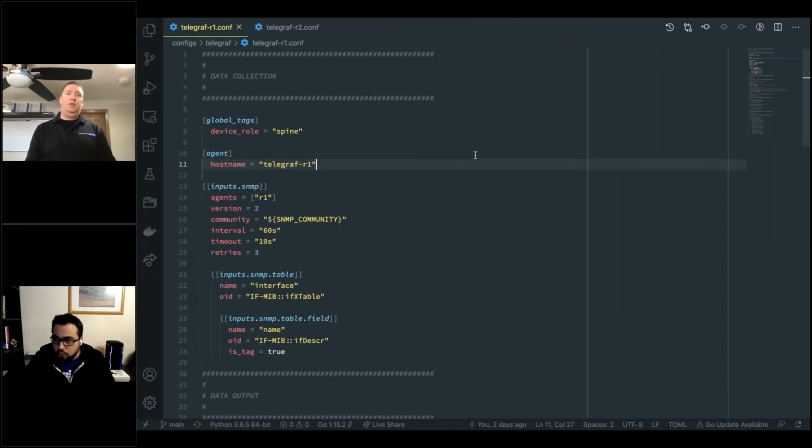So right now, what I'm showing here is the example snippet of Telegraf-R1. Telegraf configuration is based on TOML. Okay, that's an acronym for Tom's Obvious Minimal Language, and it has 3 major sections. It has a global tag section where you actually have some key value fields that you can set onto your metrics as extra metadata. In this case, I'm specifying an extra tag called device role and the value for this device, which is a spine, okay, in my topology.